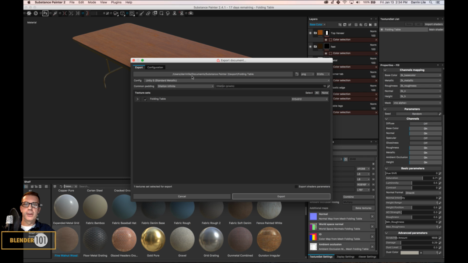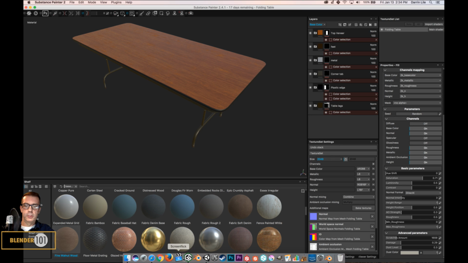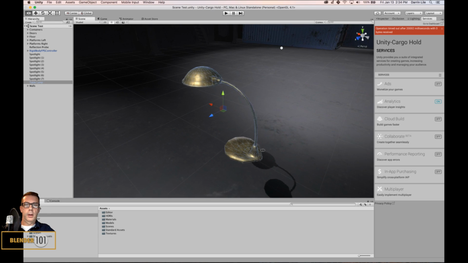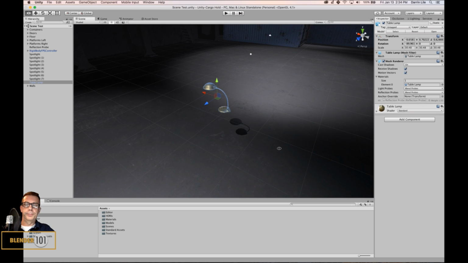So I'm going to export this out again. Unity 5. Yep, okay. 2048. And export. Okay. Now, here we go. Let's go to Unity. There's our lamp that's going to go on the table.